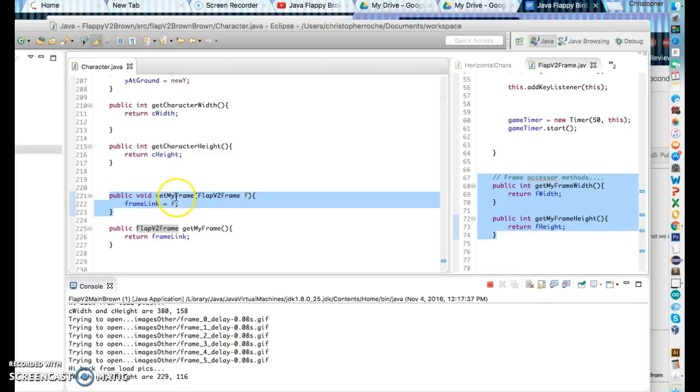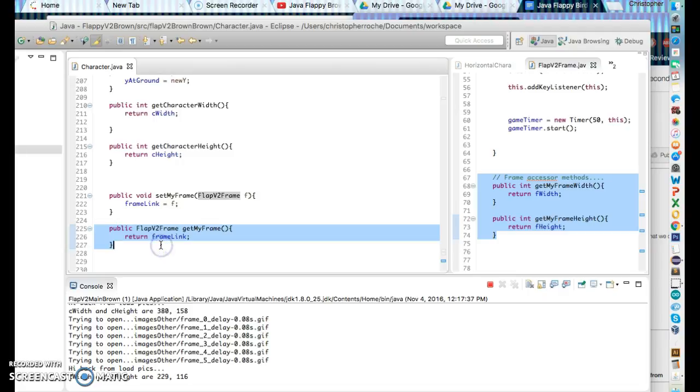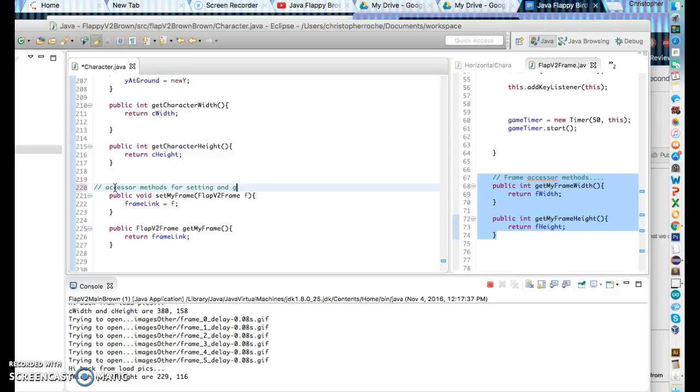So we added public void set my frame, which allows somebody to set this variable. And then we added one called public void get my frame, which returns the frame link. So you need to type public void set my frame, Flap v2 frame f, and then you need to make this other function called public Flap v2 frame get my frame. This is a way to set and get. These are accessor functions for the frame, methods for setting and getting a frame link.